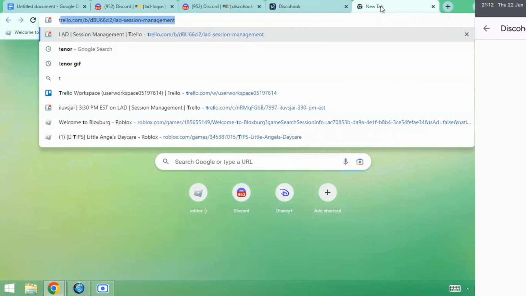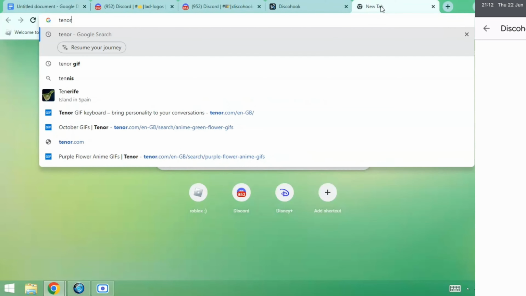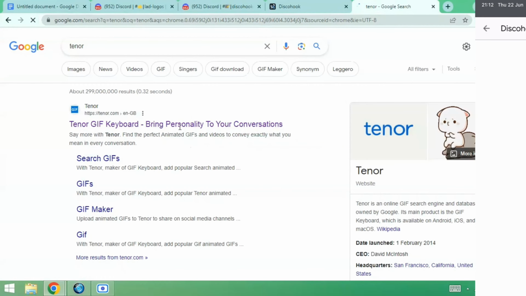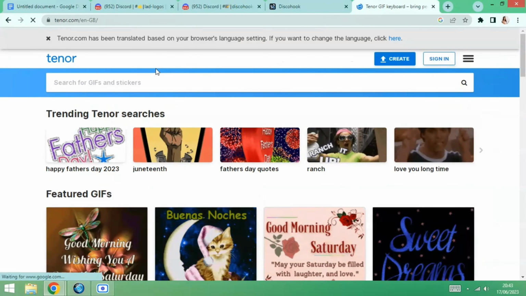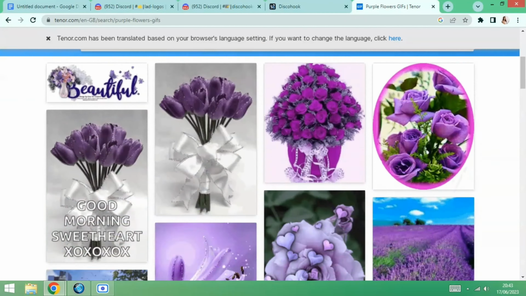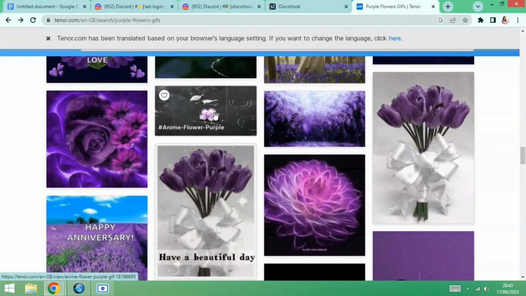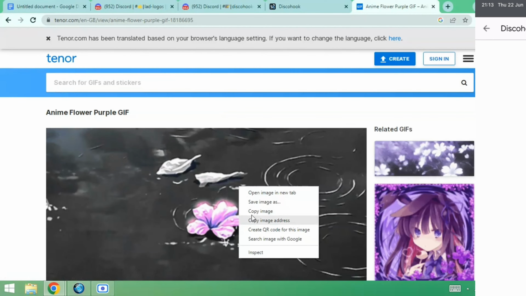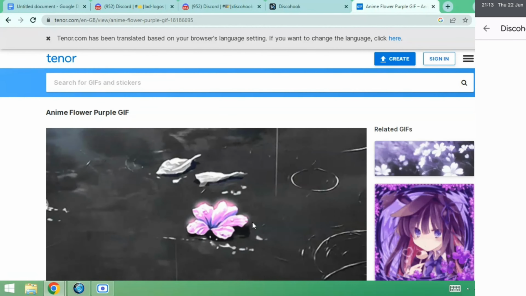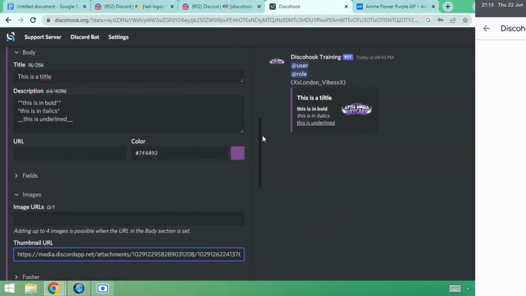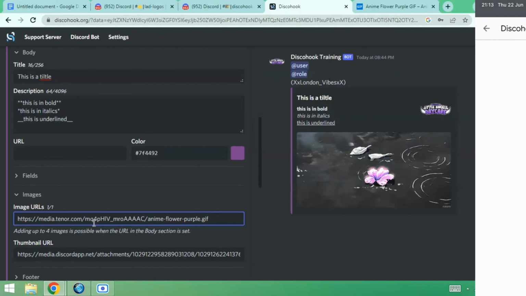Look up GIFs and find a cute GIF that you like. I prefer to use the website Tenor to find these. After you have found your GIF, copy the image address and go to the images portion of the embed. Paste that GIF you have just found in image URLs.